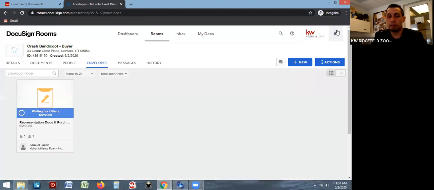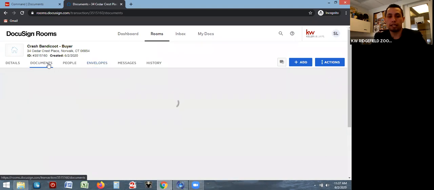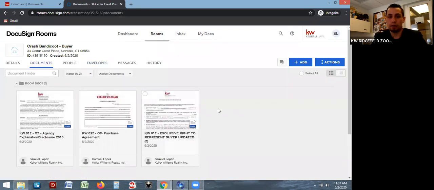Once an envelope has been fully signed, it will come back here, and this will change to a green bar, and it will say completed instead of waiting for others. And then those signed documents will actually move over to the documents tab here. So it'll look similar to this, but instead of saying form with a blue bar, it'll say signed with a green bar. And so you'll know that that's the signed version.